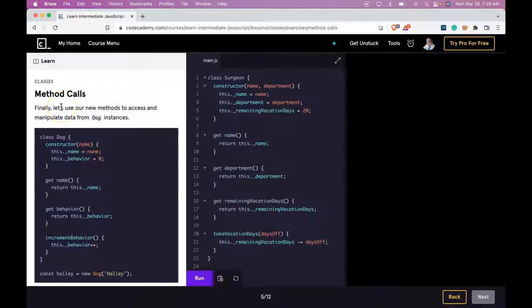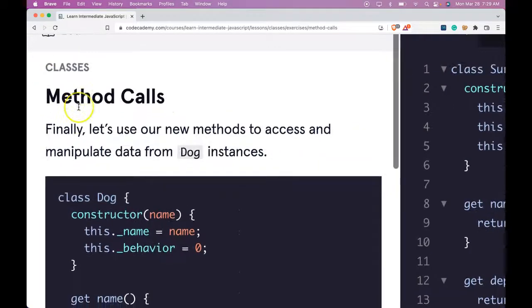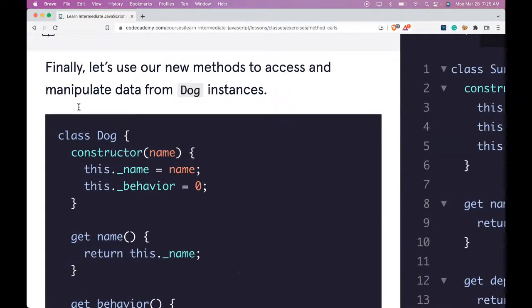Welcome back to Learn Intermediate JavaScript on Codecademy. We're in the classes section. This is method calls. Finally, let's use our new methods to access and manipulate data from dog instances.